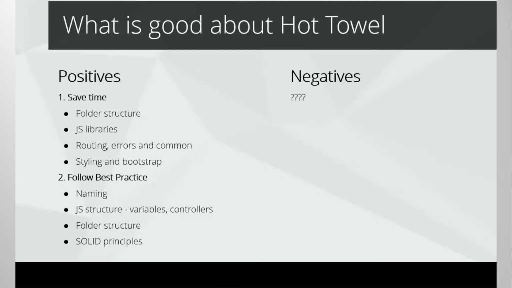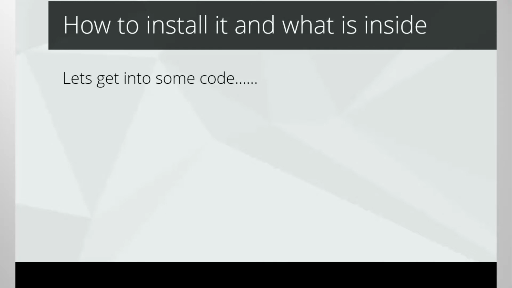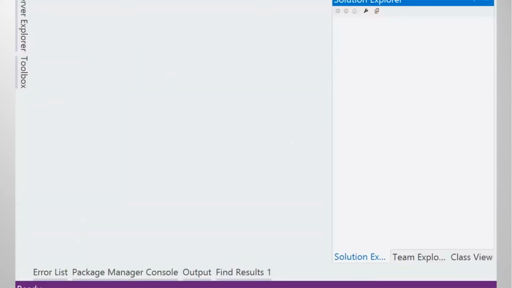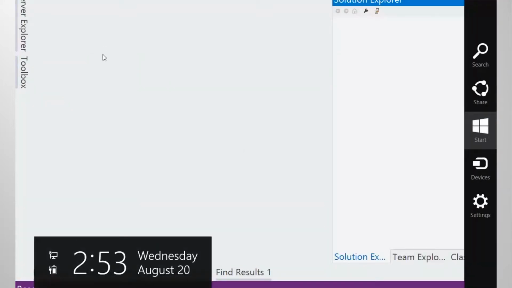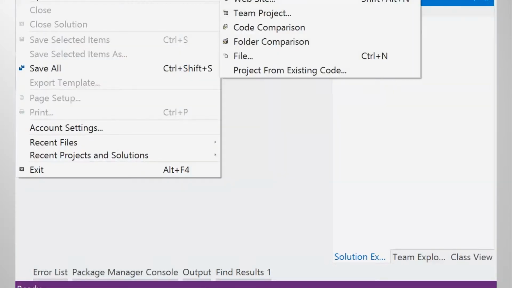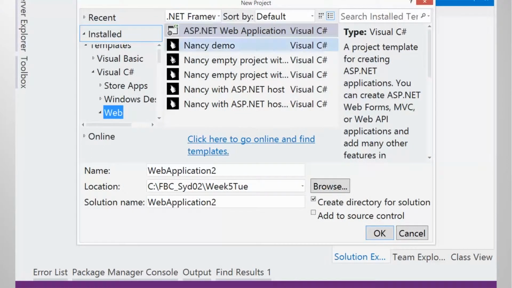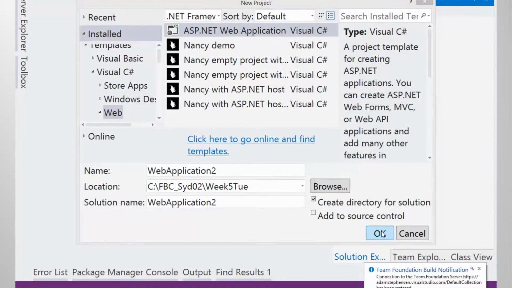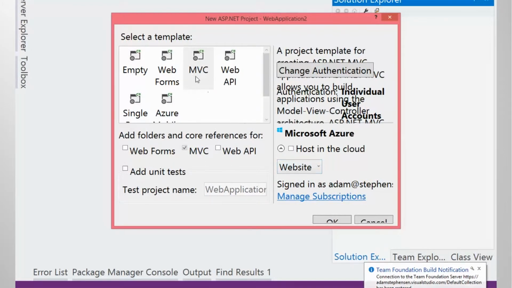So probably best now to jump into some code and actually have a look at what it looks like versus more talking. So if I jump into Visual Studio here and go File, New Project, and just make a blank, or actually I won't make a blank web app. What I'll do is I'll make an MVC application with Web API and push OK here.